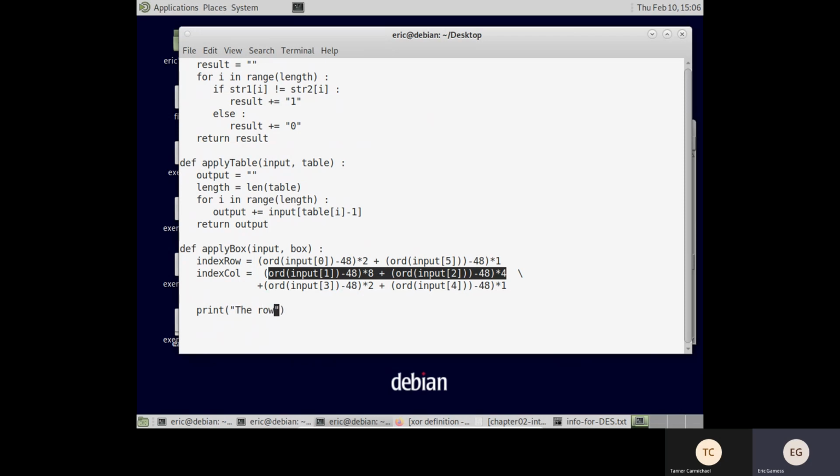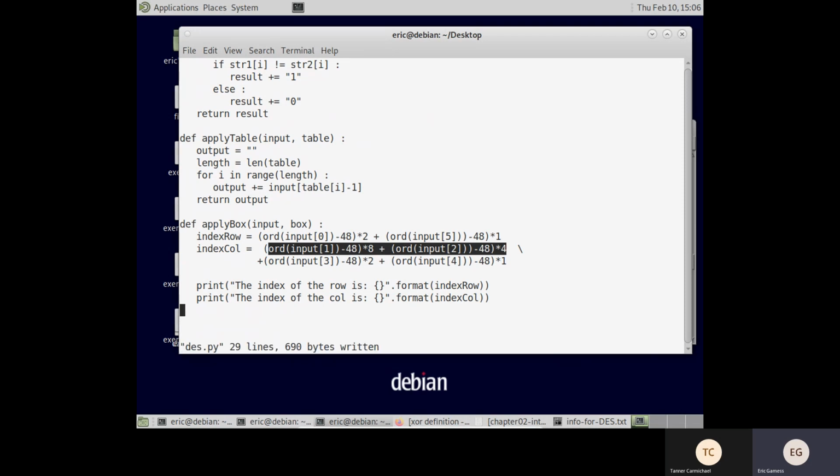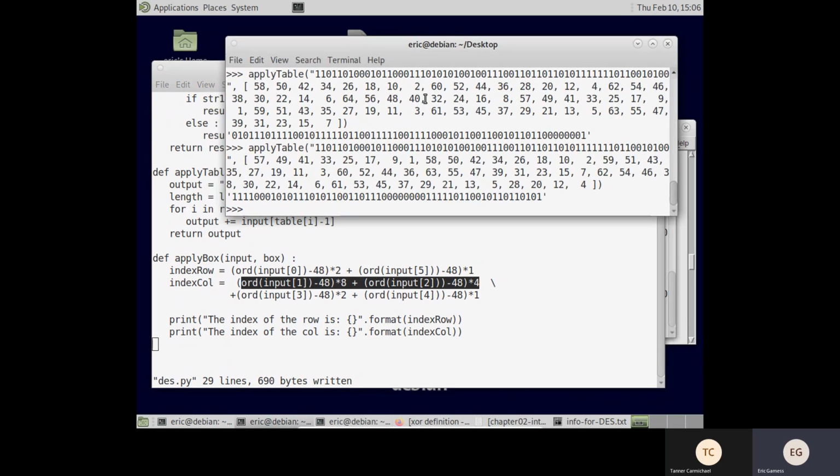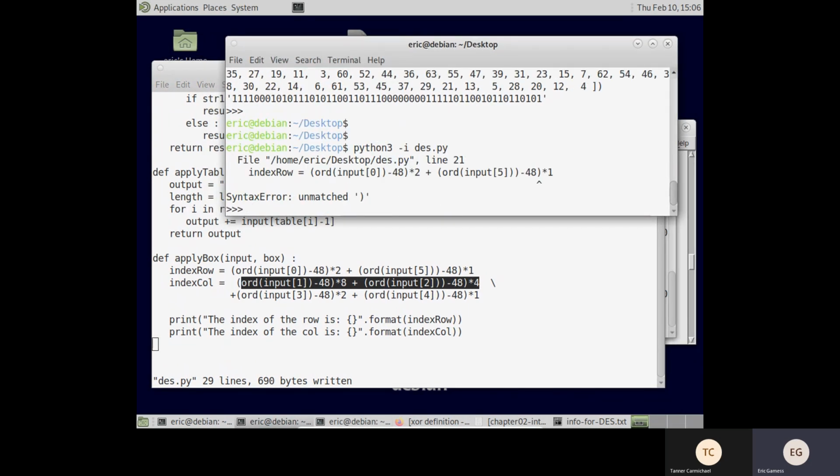Okay, let's put the index of the row, and we are going to show it. So I'm going to show an integer here in the place order format, we call it index row. And the index of the col is index col. So let's see that this function works and computes the correct index. So for that, I'm going to exit and come back.